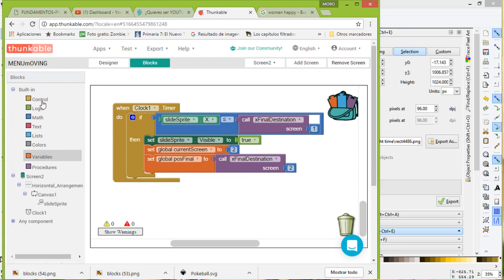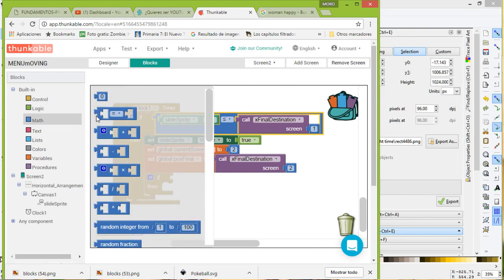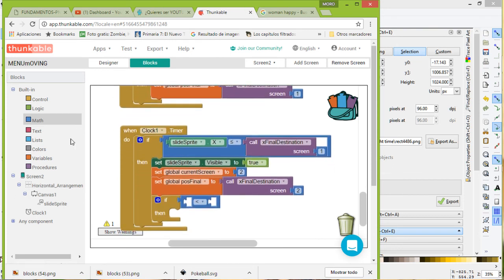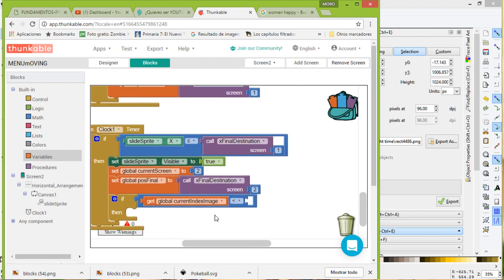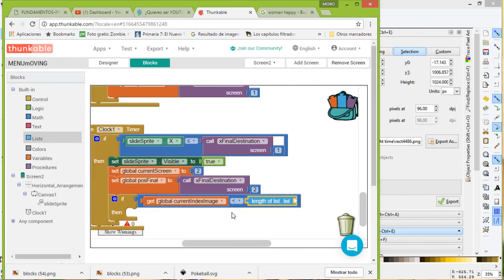So we're going to add a condition for the images. This is just in case we are moving to the left for the first time. So now we are going to add a math block here. We're going to compare values. If the current image, we are going to have something to indicate the current image. Remember, if the current index image is less than the length of the list. Which list? Well, the list with images. We duplicate this one and we change to list of images.